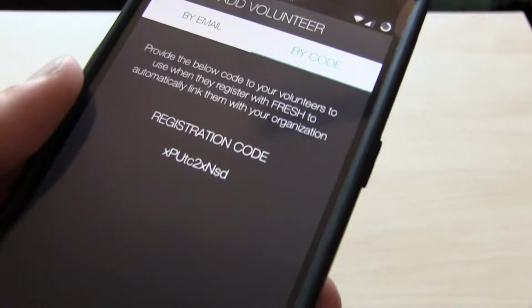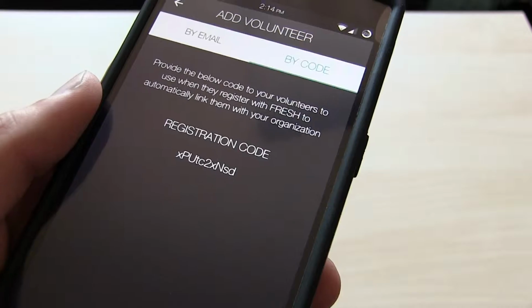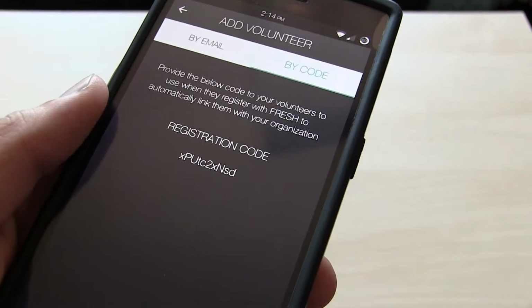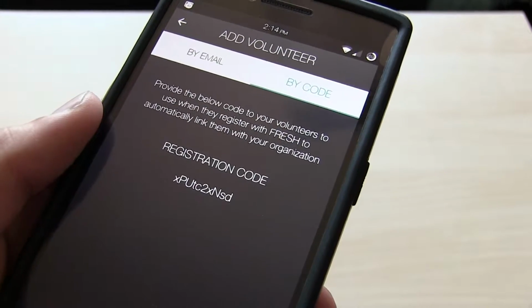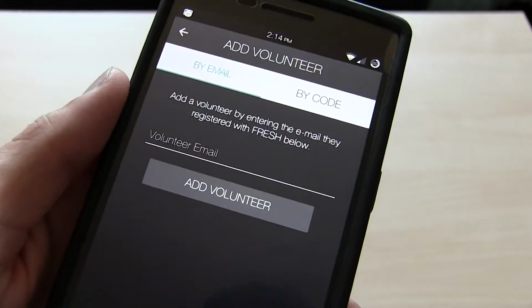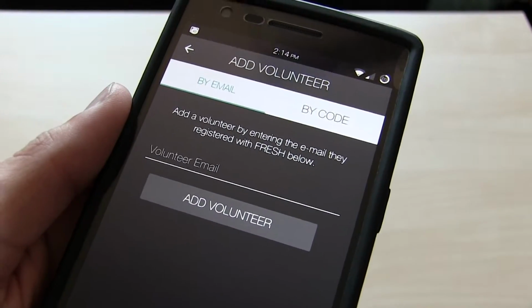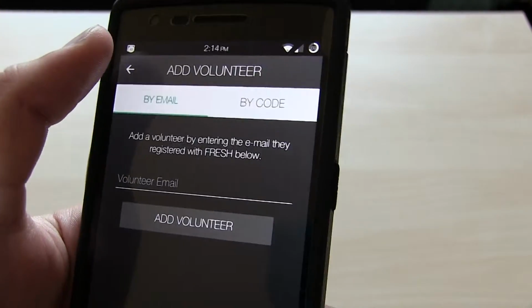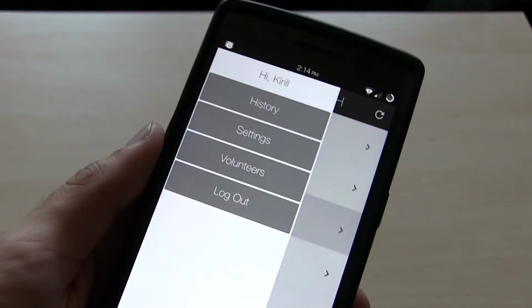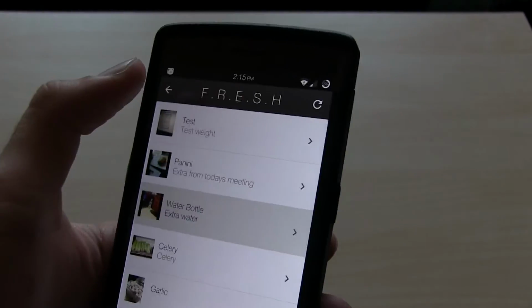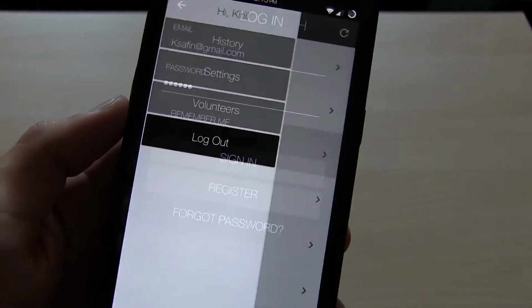This code is something that the volunteers can input when they register with Fresh, and that'll automatically tie them to your organization. This is a more streamlined way to add volunteers instead of you having to manually add all volunteers by email, and makes it easy for organizations with large staffs of volunteers. That pretty much sums up all the usage of the Fresh Donee app. The last remaining thing is to log out when you're done. That's it.